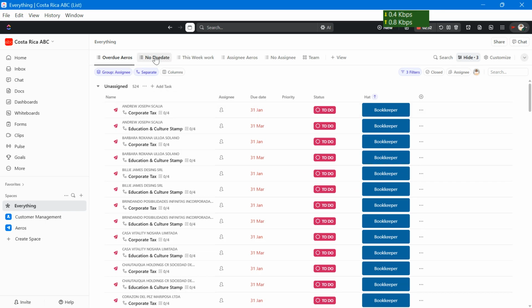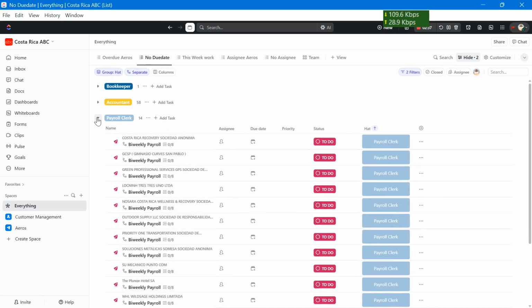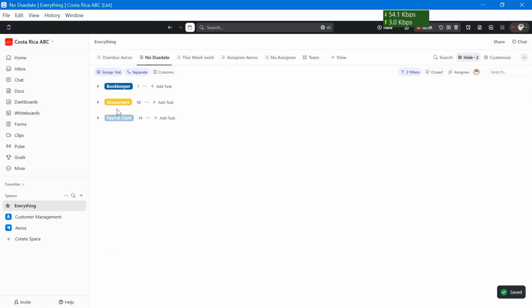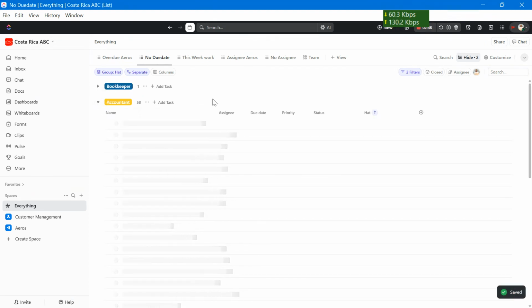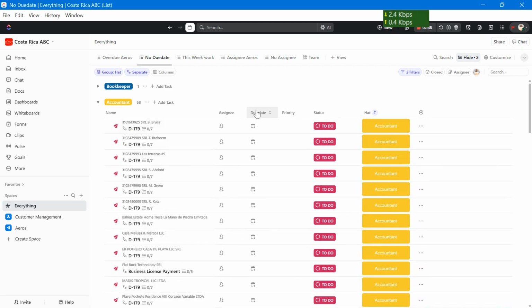Then we have no due date filter. So if you come to no due date, you would be able to see bookkeeping, account, and payroll items without any due date. So if you come to accountant, you would be able to see information without due date, the project, name of the client, task type, and then due date. So there is no due date.